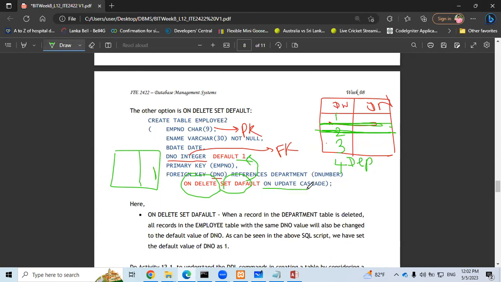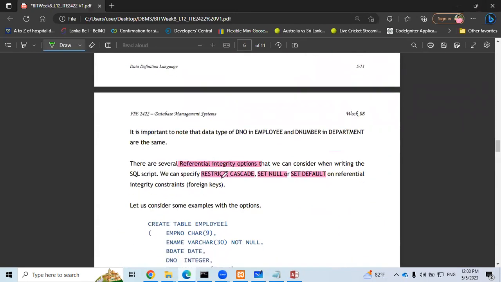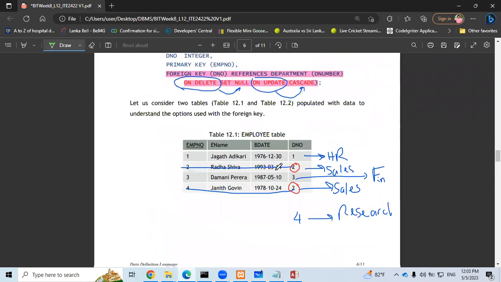So on update cascade, that means when you update something here, let's say this 3 becomes 4, automatically here, if it was 3, it becomes 4 now. You can mention one by one like that. Restrict, cascade, set null, set default.